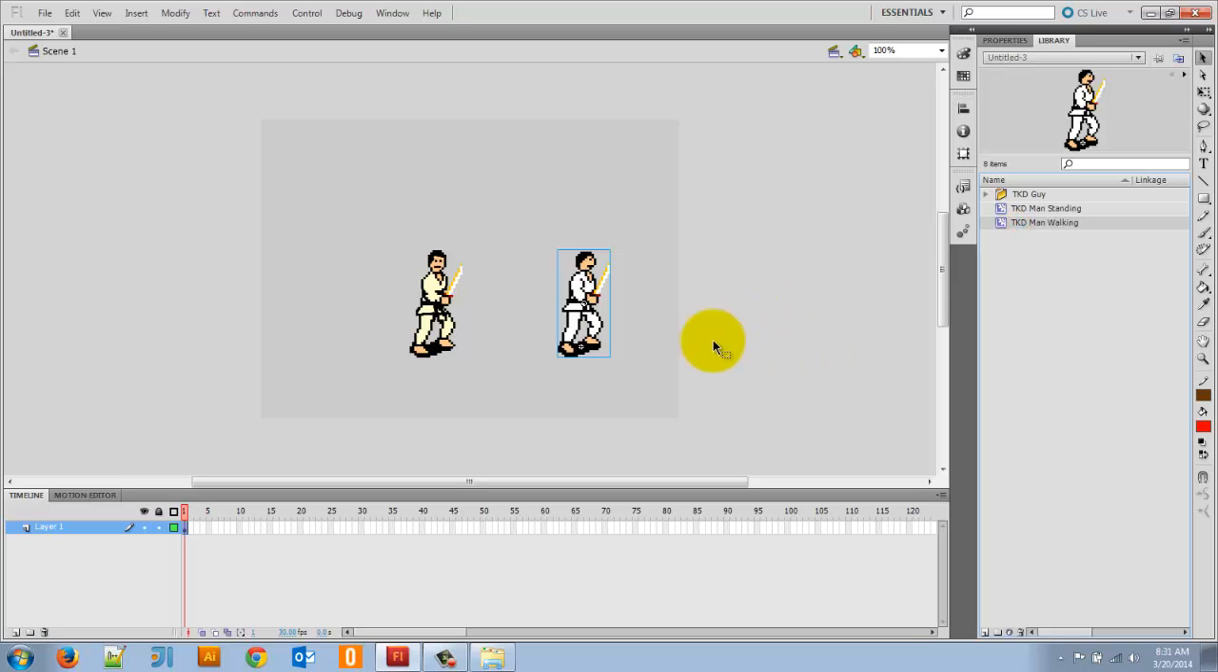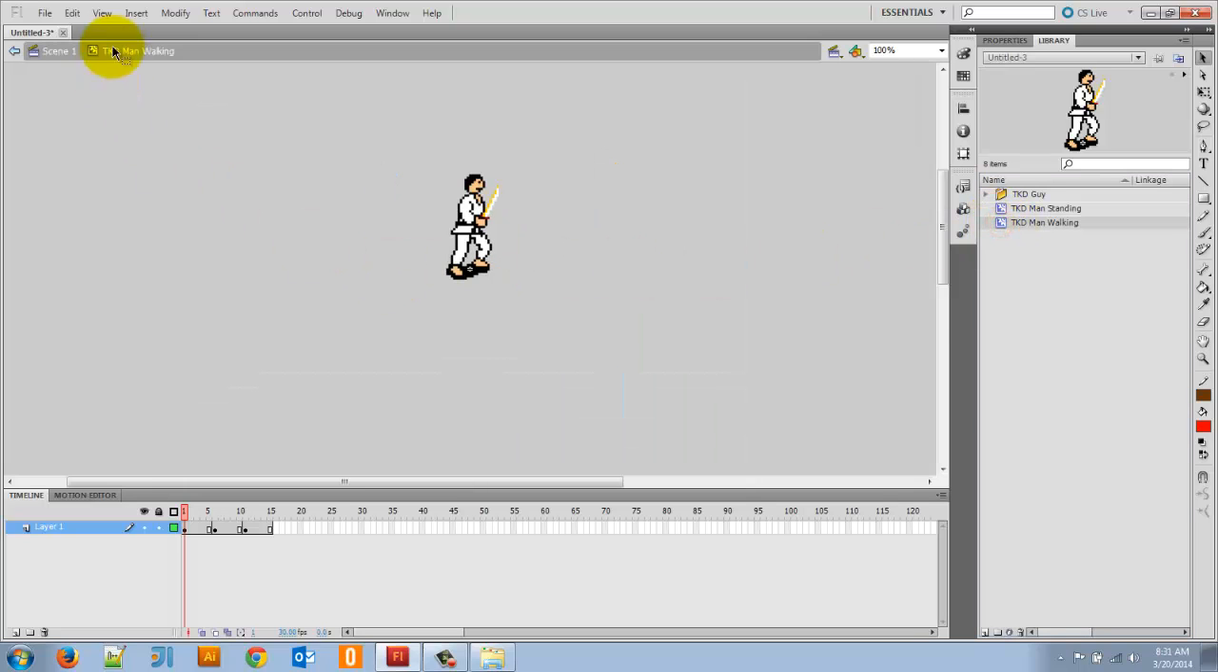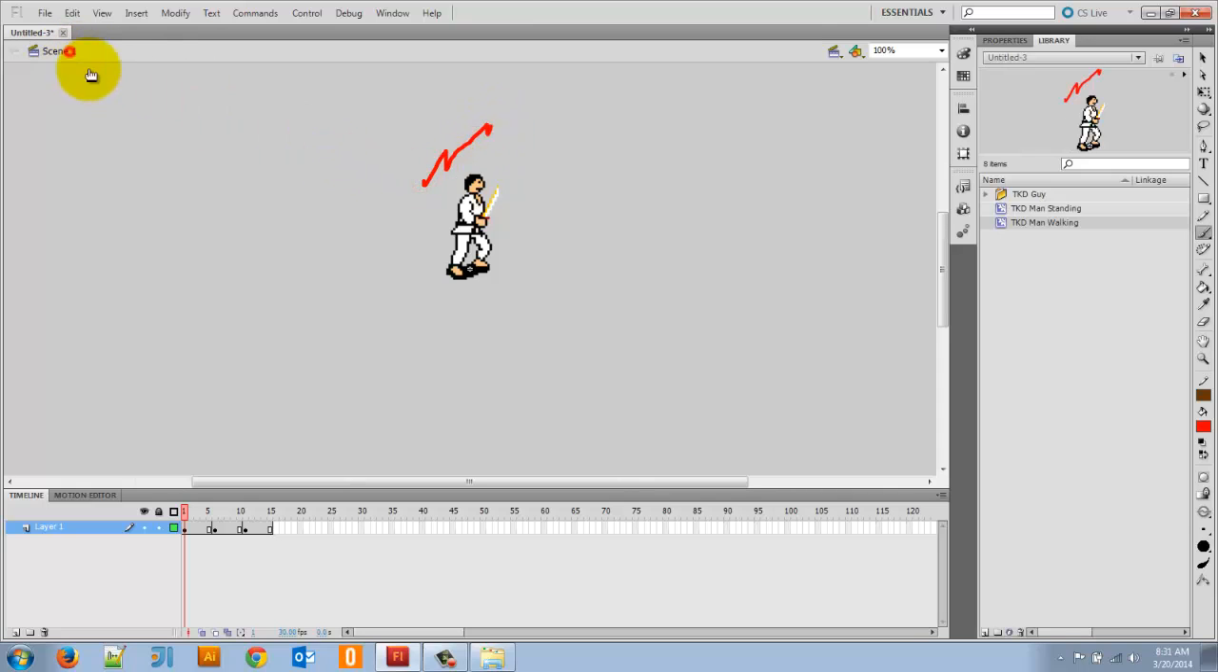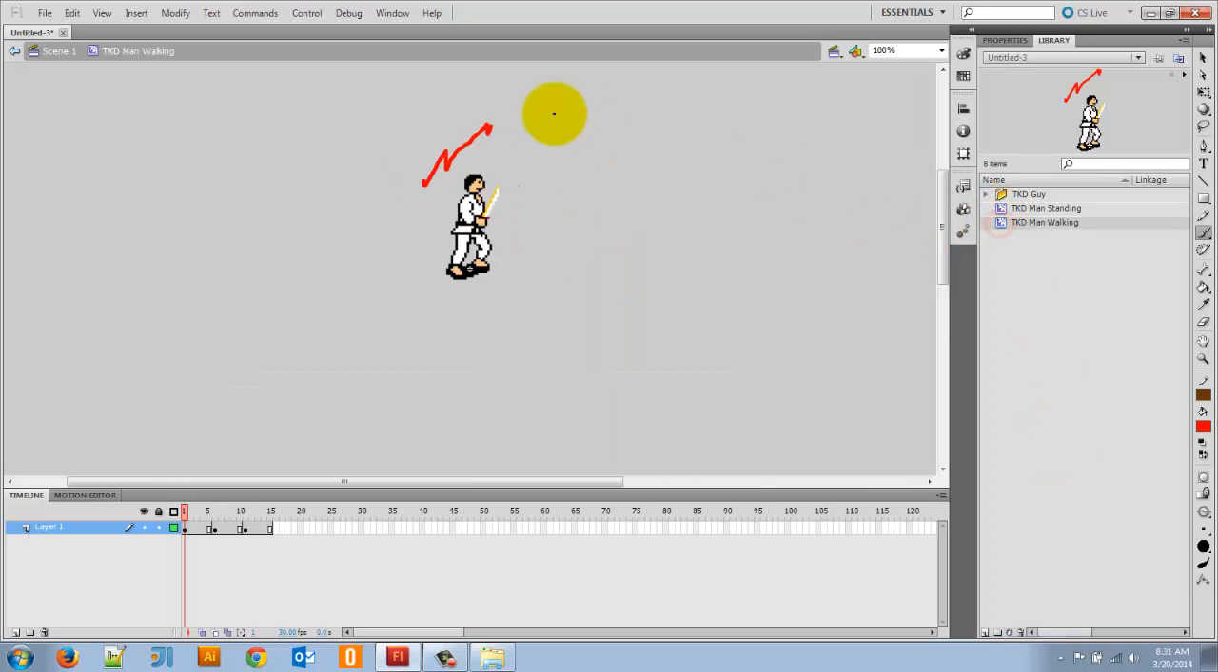The second thing is, these guys here are the instances of these objects here in my library. So I have a Taekwondo Man standing object, which is a movie clip, and also the Taekwondo Man walking. And I can drag out as many of these instances as I want. And if I double click on the TKD Man walking, and I go inside of TKD Man walking, any change I make here will affect all the child instances. So if I go like that and I go back to scene one, you can see they all now have that above their head. So obviously I don't want that, so I'm going to go back in there and delete that, but I think you get the idea.